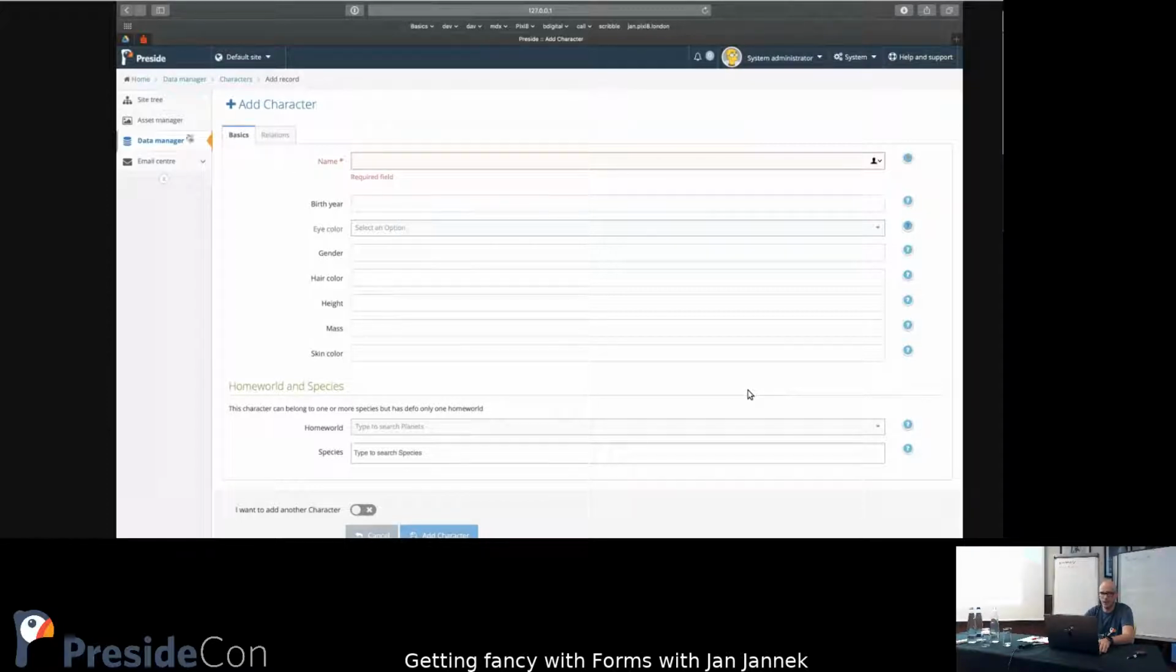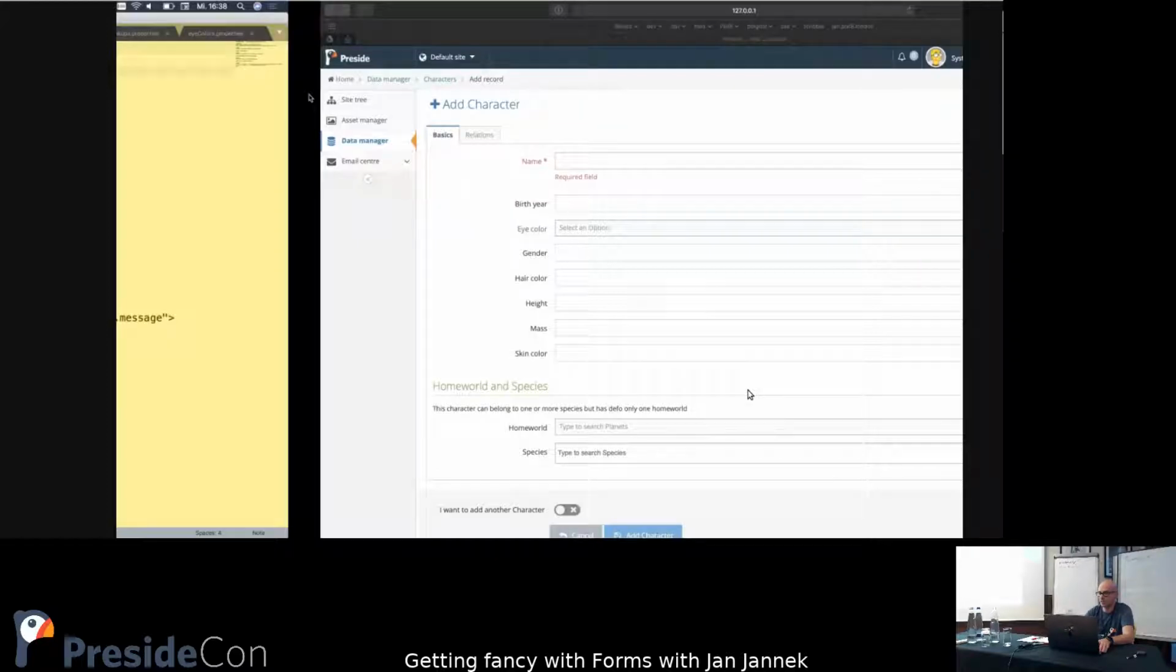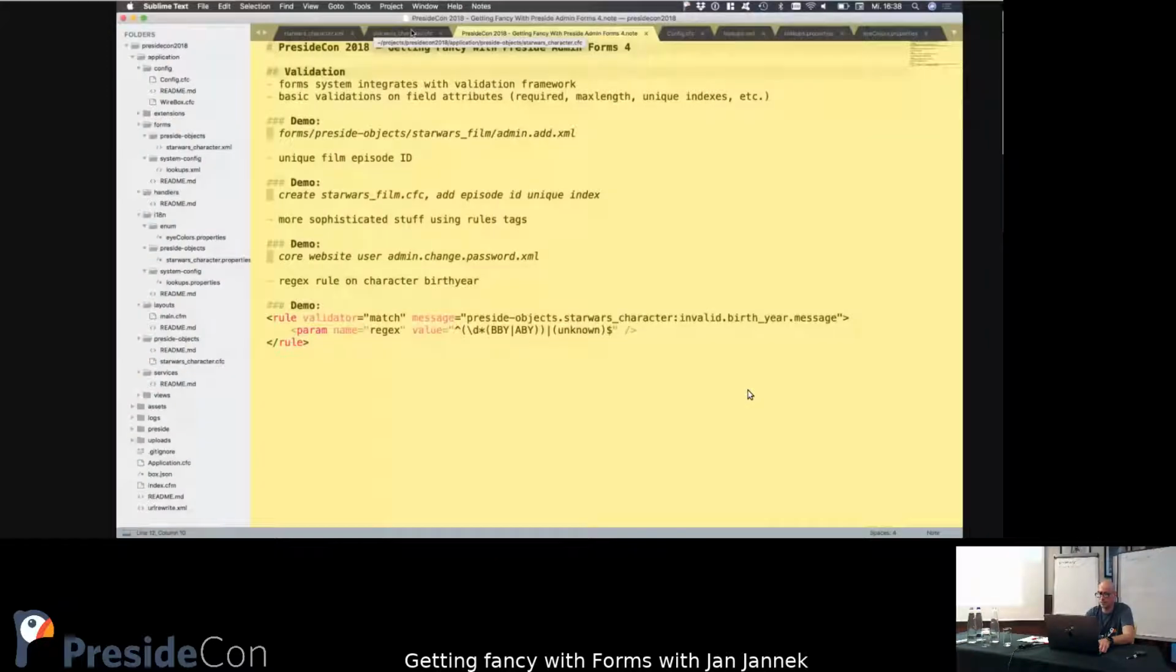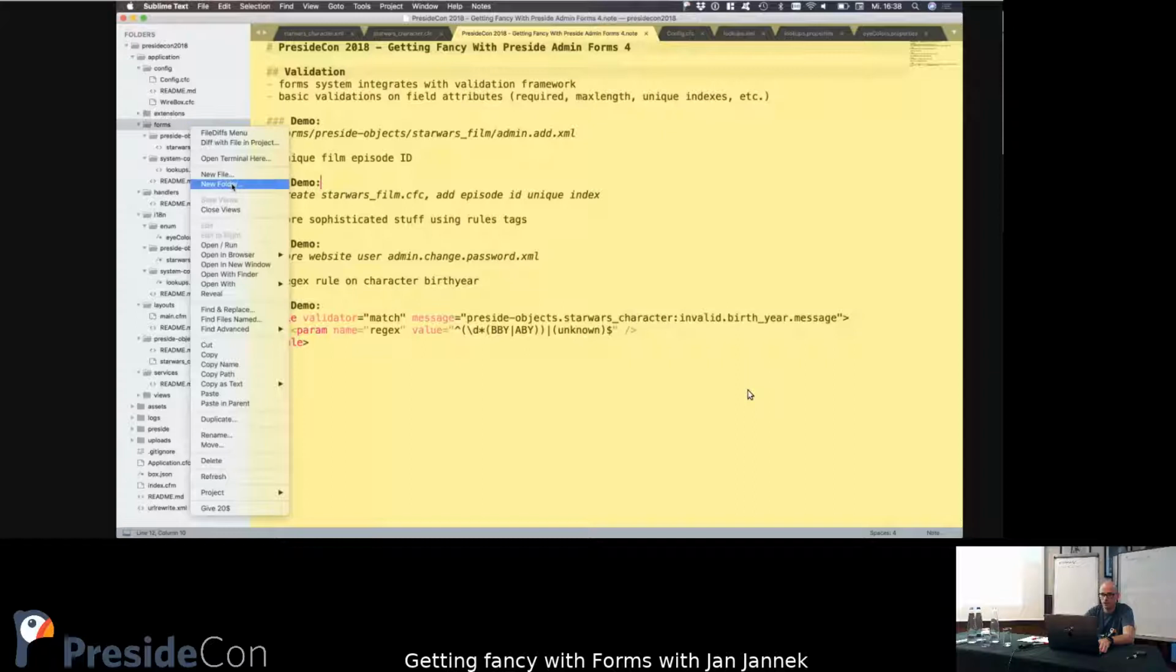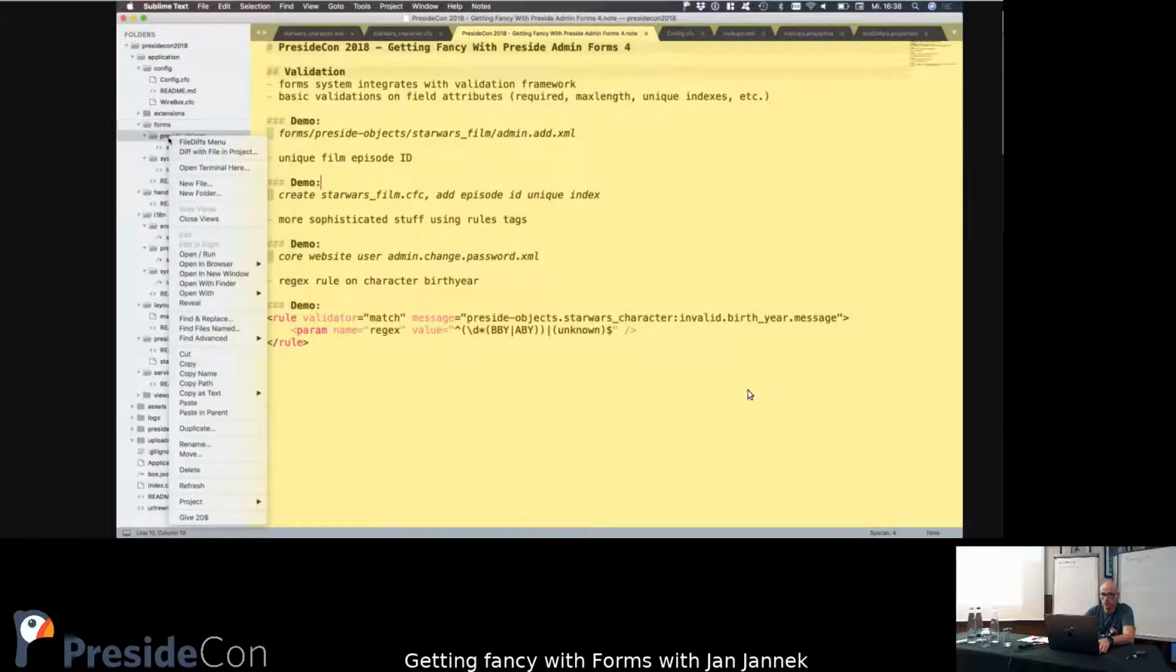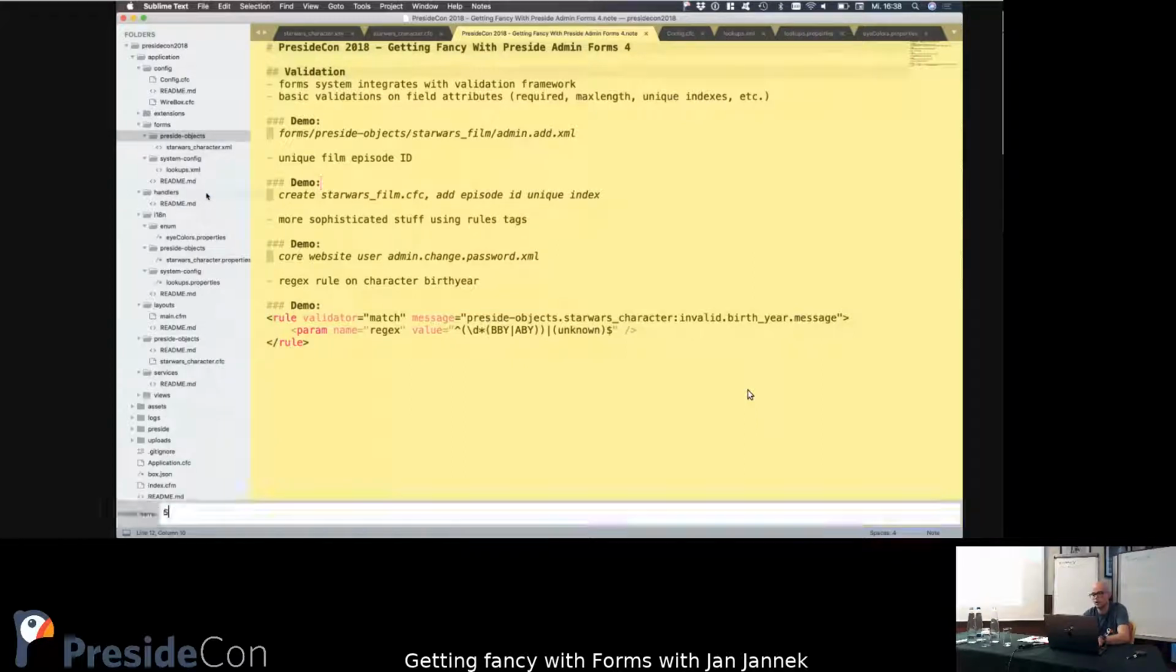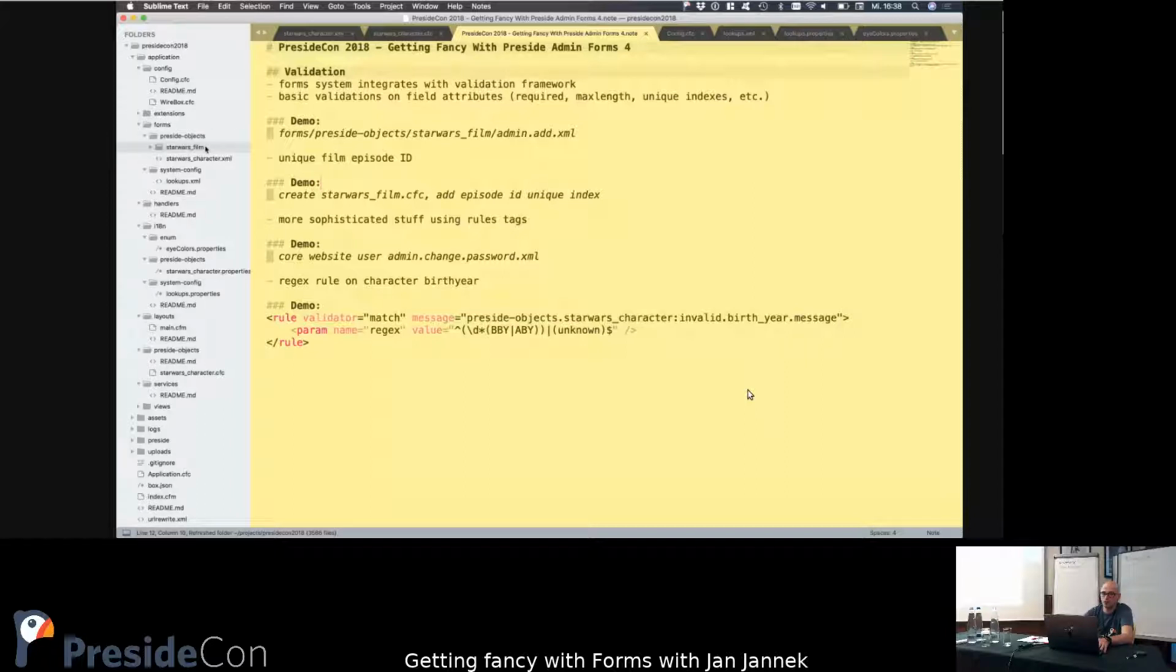And if we, for instance, look at the other concept of creating forms: if I say for a Star Wars film I only want to modify the add form, and I don't care about the edit form, then I would define a folder named like the object, and then have a new file, admin.add.xml.